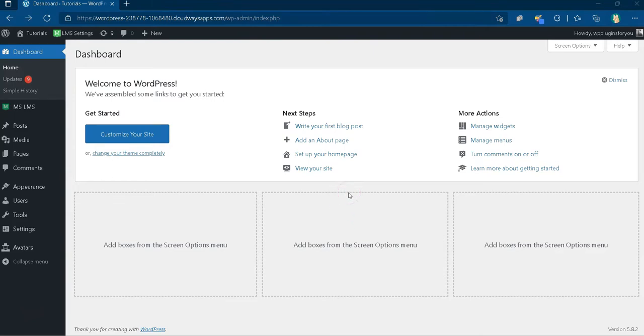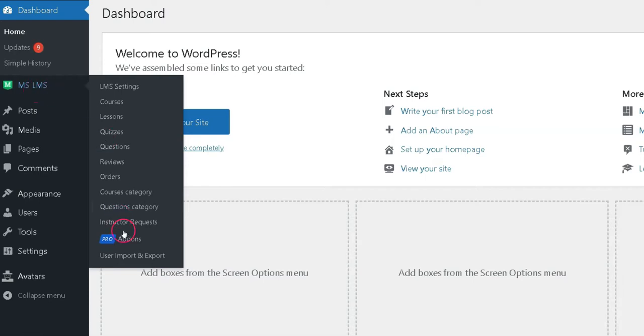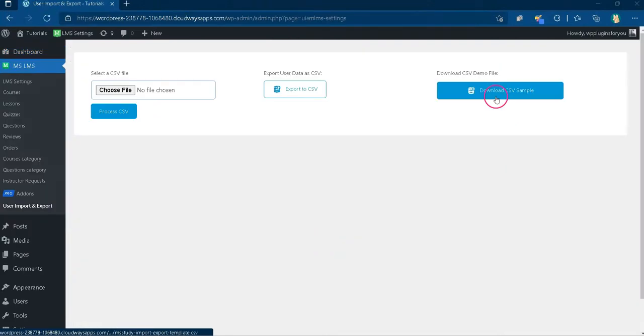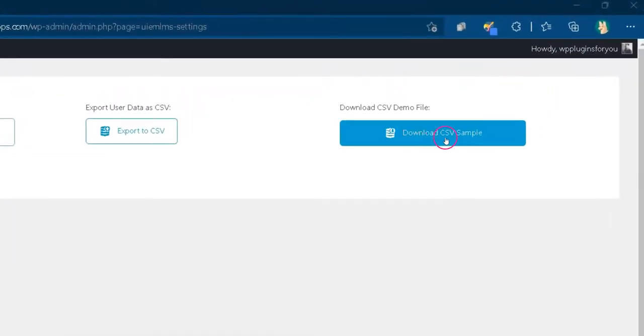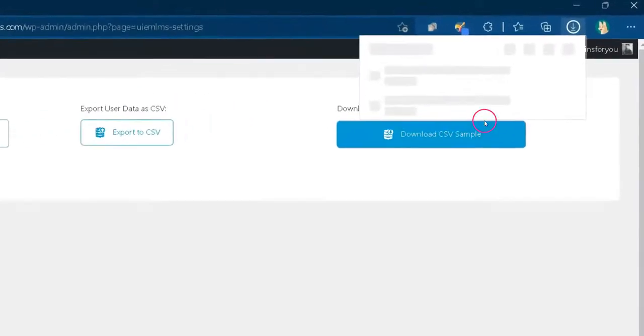First, install and activate the MasterStudy User Importer and Exporter plugin on your WordPress site. Once installed, go to the MSLMS menu. You will find the User Import and Export sub-menu. For importing users, download the CSV template on your computer and open it in Excel.